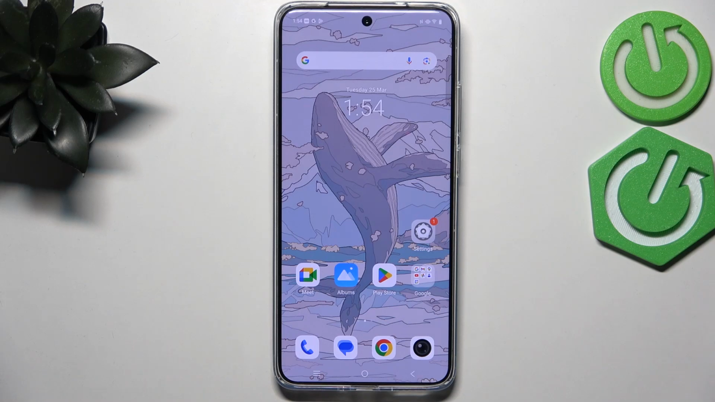Hi everyone, in front of me I've got VIVO X200 Pro and let me share with you how to use secret codes on this device.